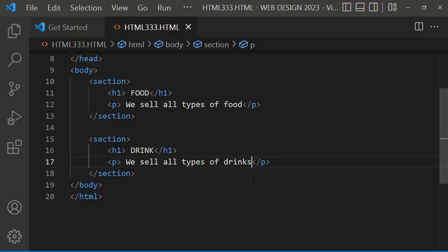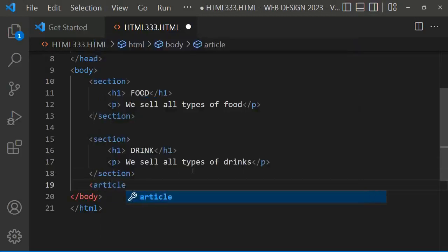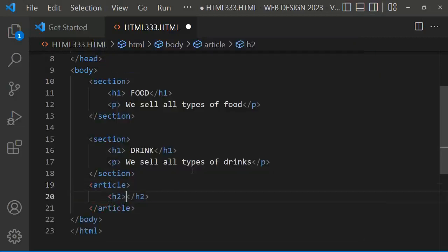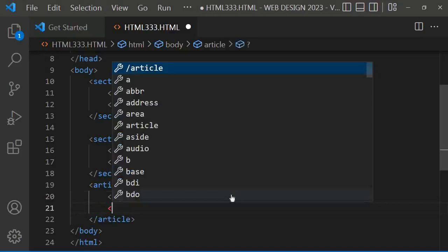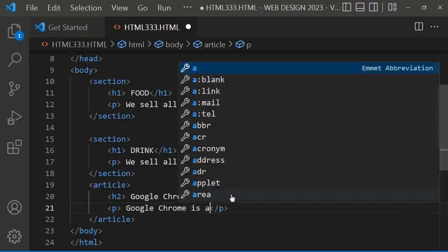So we have to practice this very well so that we can have the full understanding of it. Alright, so the next thing we'll talk about is article. An article specifies independent, self-contained content. So we have H2. Let's bring our H2, let's say Google Chrome. So let's bring a paragraph. Let's say Google Chrome is a web browser.